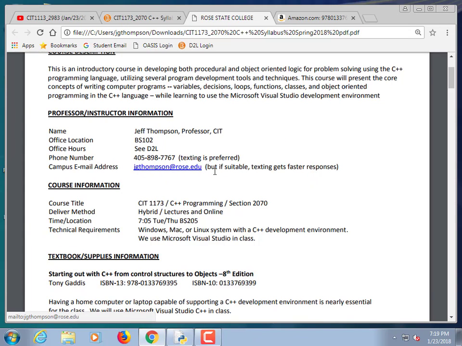So my campus email address is that, but texting gets much faster responses, right? Course information: this is CIT 1113, hybrid, lecture and online. Pretty much every course you take is a hybrid anymore. Doesn't everything use D2L or some kind of online component? Why make a big deal of calling it that? But yeah, you're going to be using D2L in order to upload assignments, download your assignments, stuff like that. I expect that the vast majority of y'all have used D2L. If you've been here a semester or more, you probably have used it, but I can hold your hand a little bit if you haven't. You know when to be here.